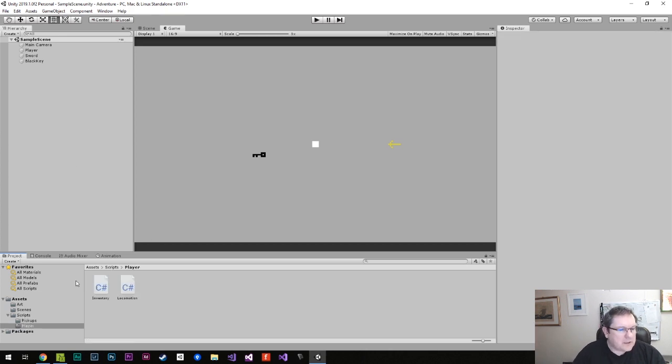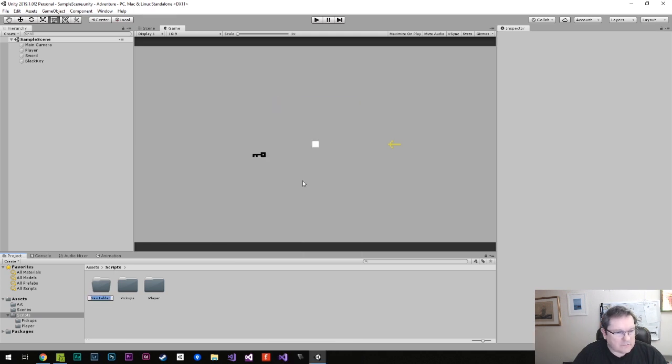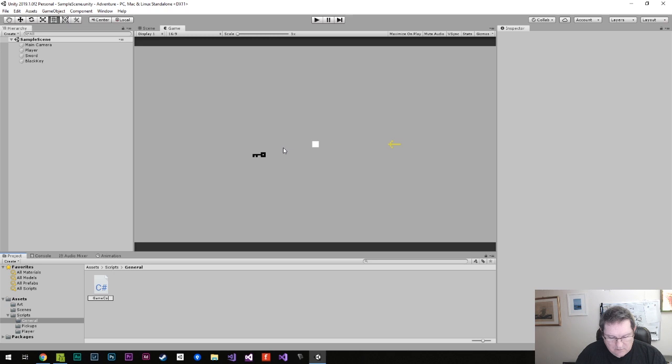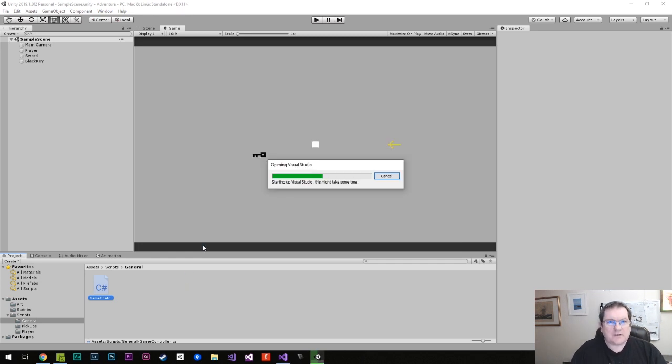Actually, I'm going to create another script here. So I'm going to call this folder general. And I'm going to call this my usual thing, which is game controller, which is really a kind of world controller, but in a general sense, that's what it is. It controls the environment. I guess environmental controller, whatever you want to call it.